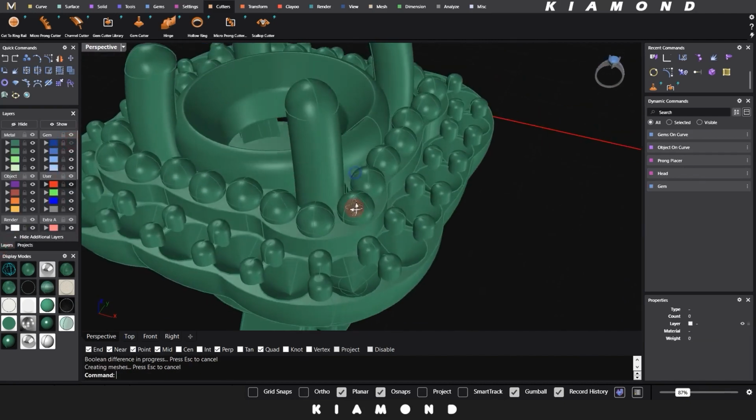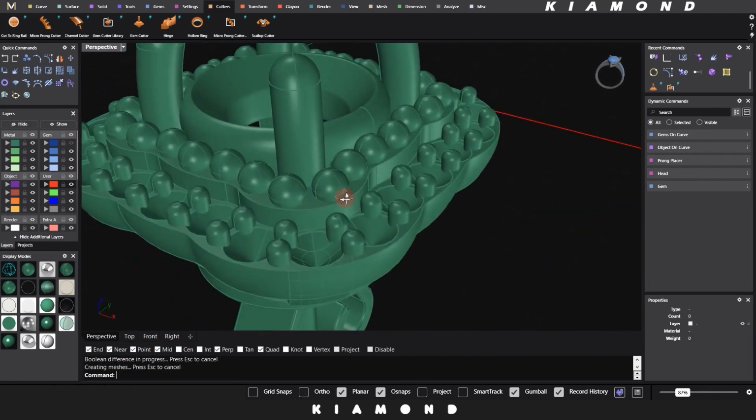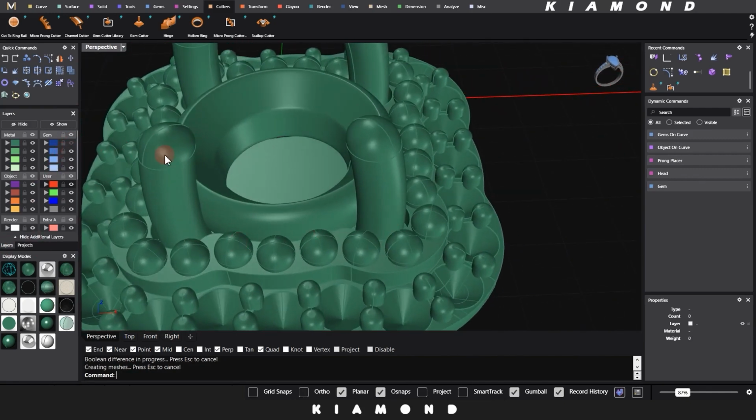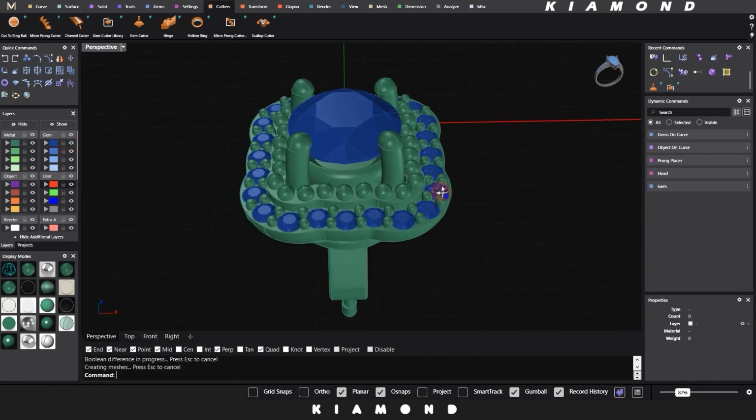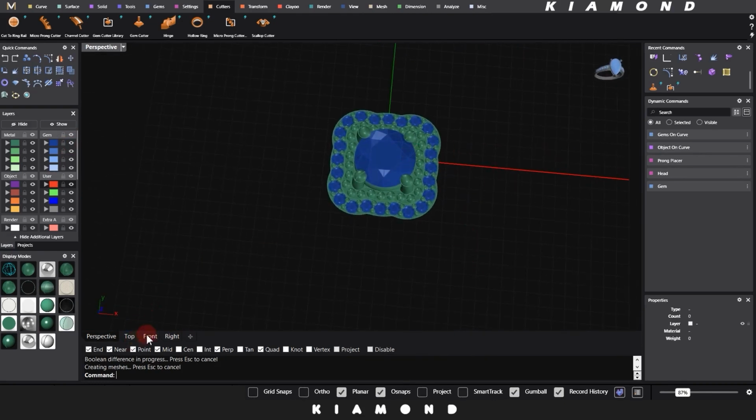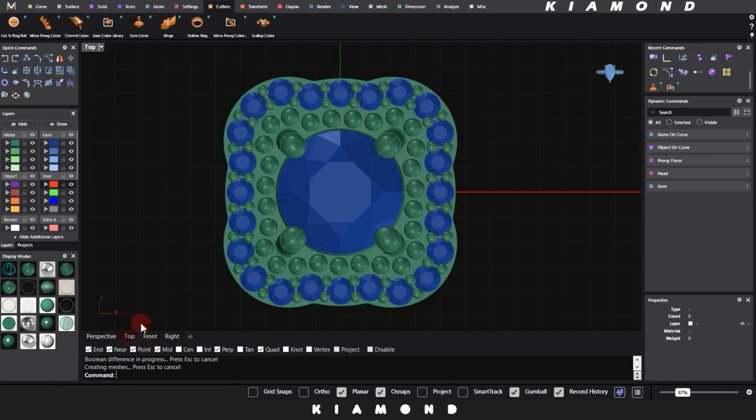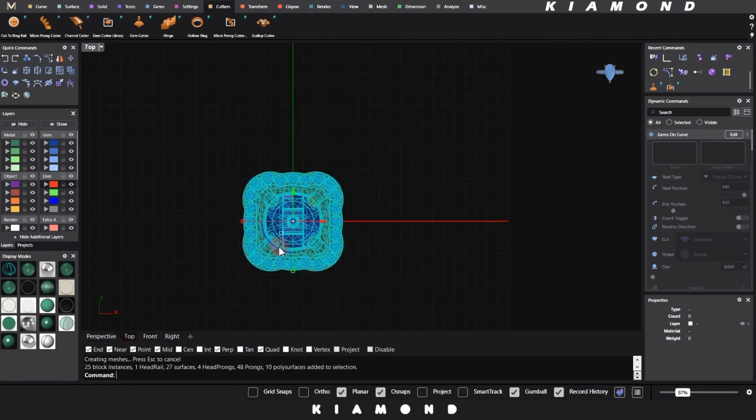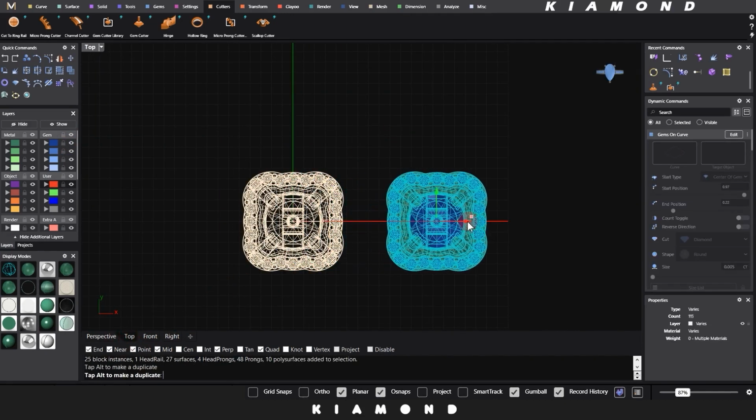Hide gems. It looks good. Show all. Locating in other views. Everything looks good and we can duplicate it.